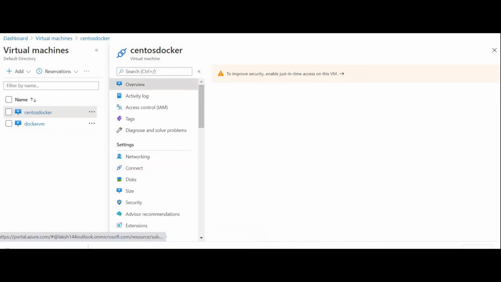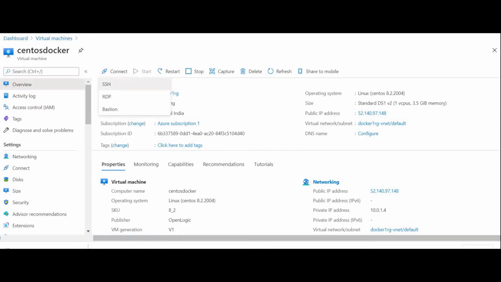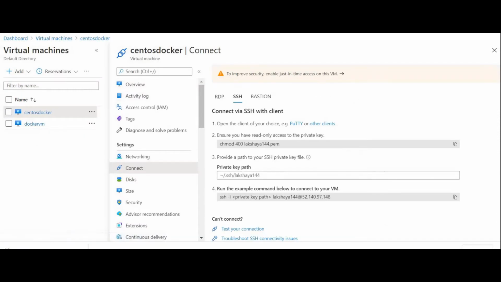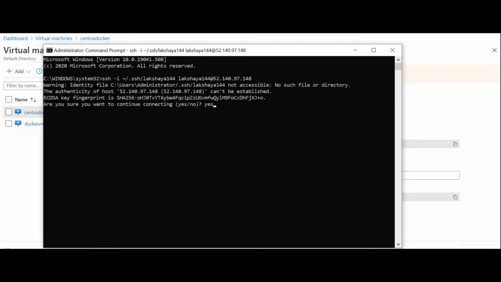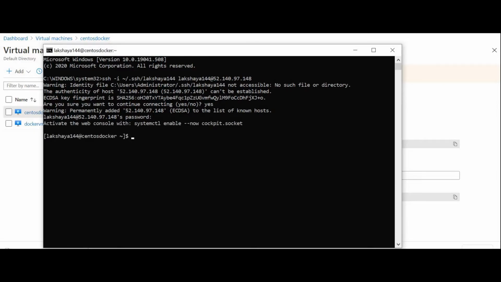Just click on connect, SSH, copy this command, go to your command prompt, just paste the private key path. You can check your own private key path. Enter your password. So I am into my virtual machine, the CentOS virtual machine.